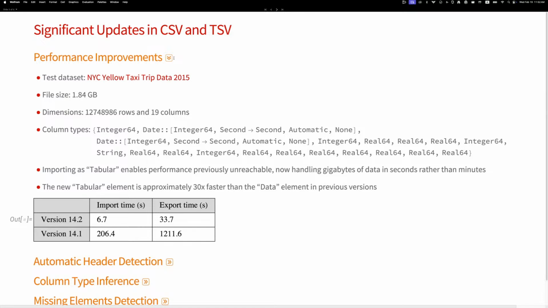So in this CSV example, where we have 2 gigabytes of data and many, many rows and columns, the performance increase is nearly 30 times faster from the Data element to bringing the data into Tabular now. So importing as Tabular enables performance that was previously unreachable. And now workflows that used to take minutes are down to seconds.